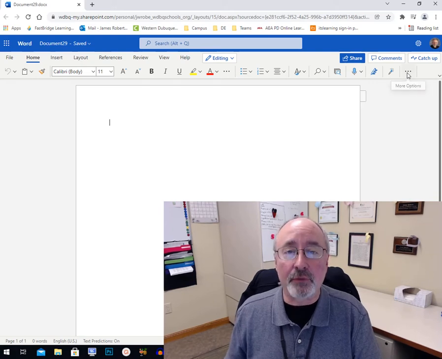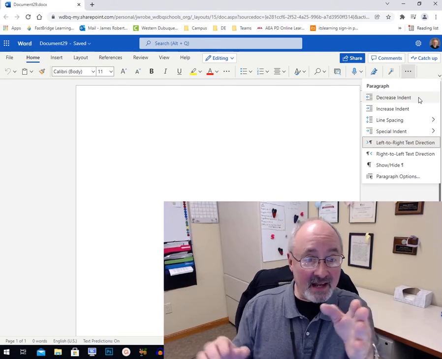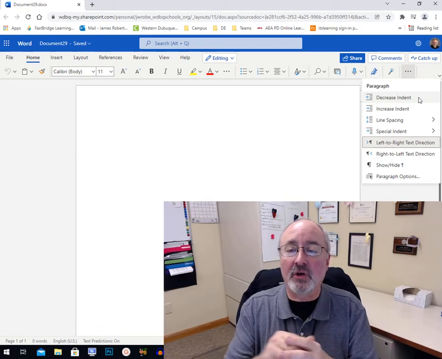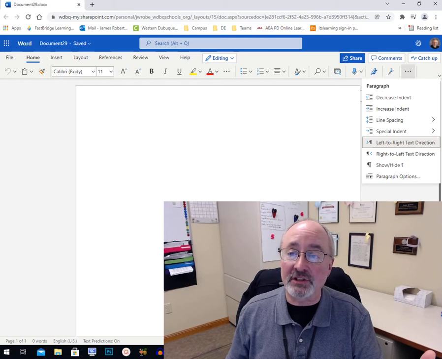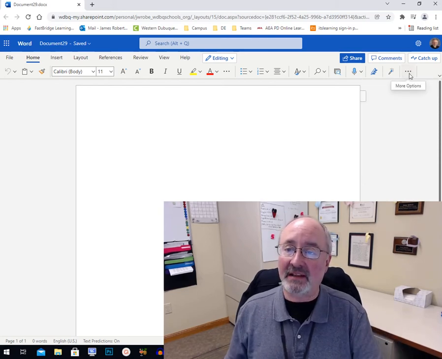And then you do have three little dots at the end of the ribbon. If you click that, you can look at how you can decrease and increase indent, how words are coming in on the side of a page. You can make them bigger. You can change your line spacing. You have all of those options in those three little dots. We call them ellipses at the end.